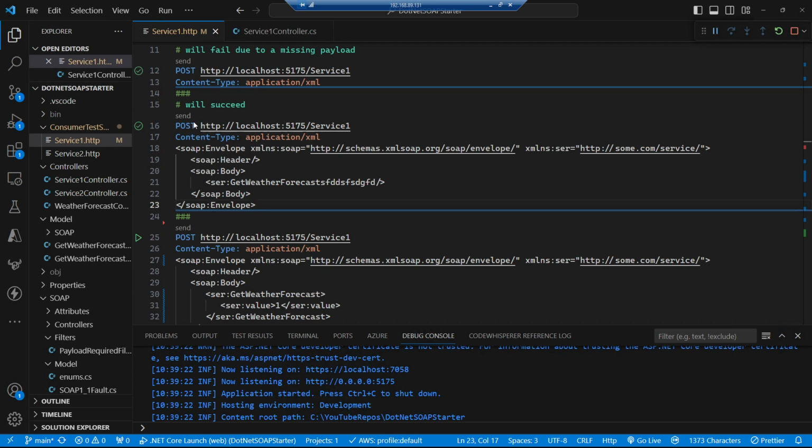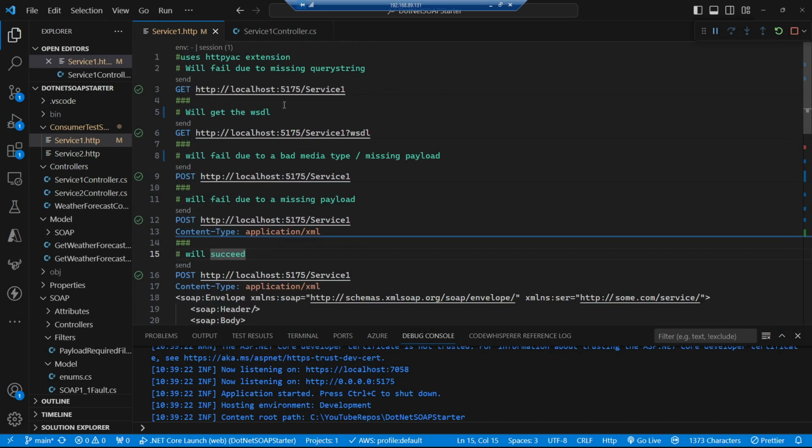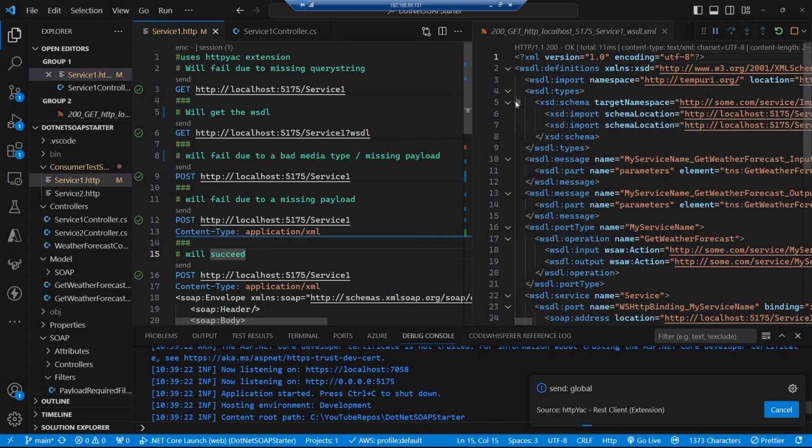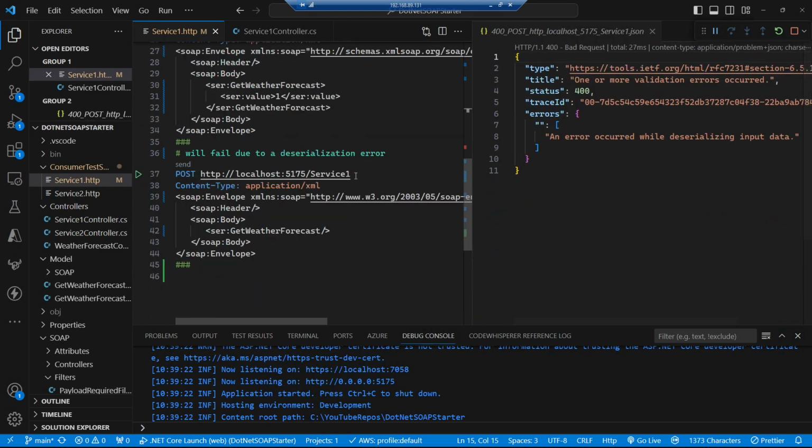So carrying on with our SOAP service, we can see that most of our requests are now either returning a valid SOAP fault or returning the required result that we're expecting. But we've just got this one problem remaining now where we have a deserialization error.